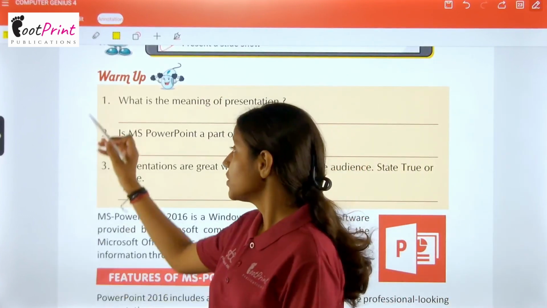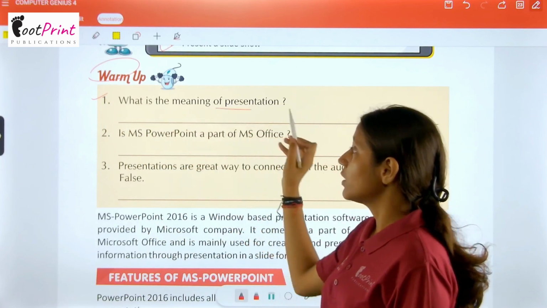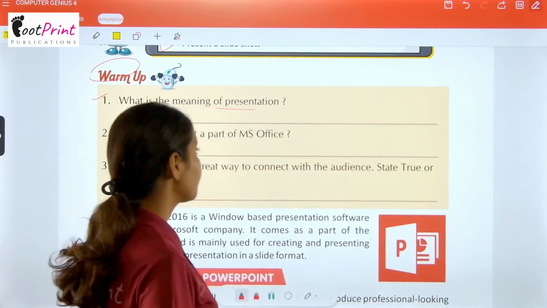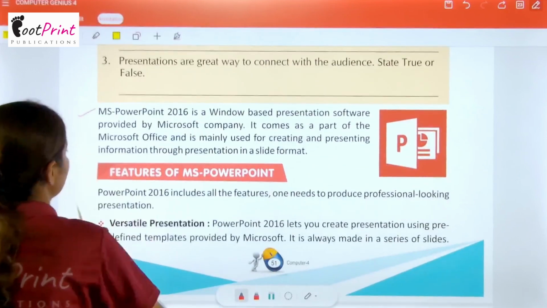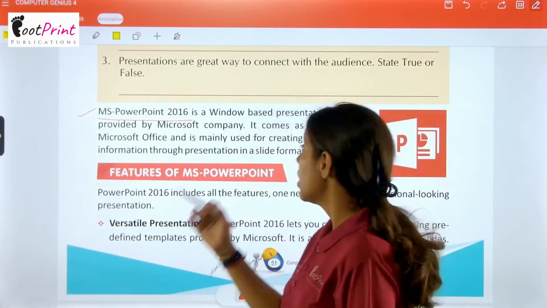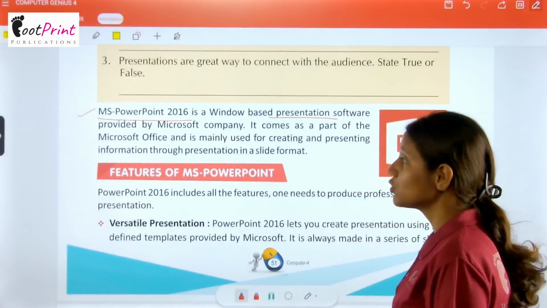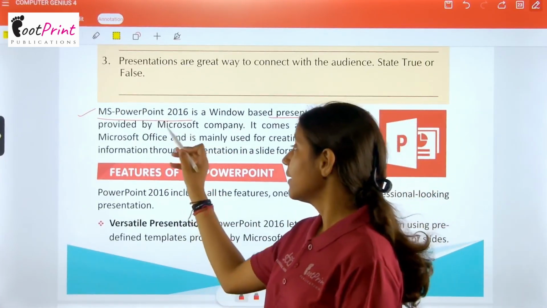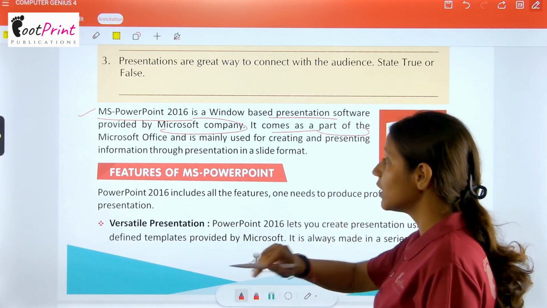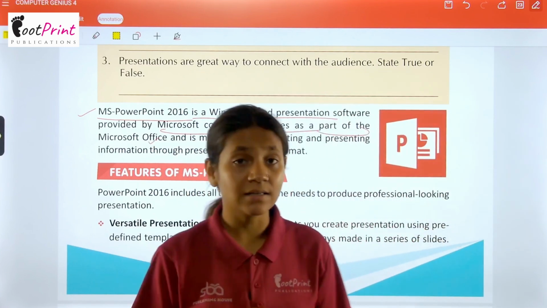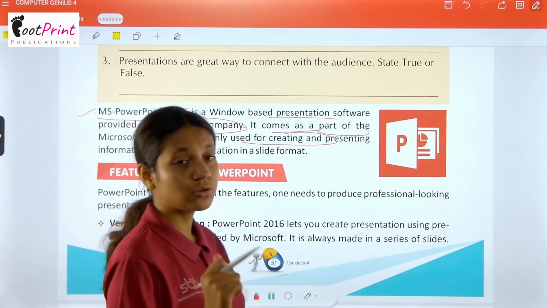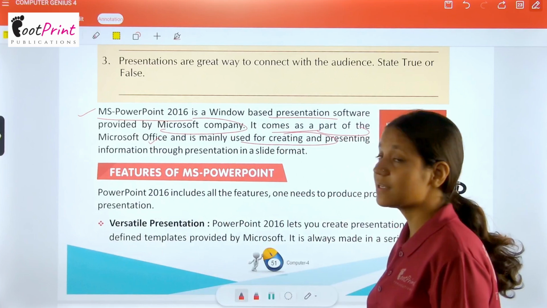Now we have the question in warm up, that is what is the meaning of presentation. Presentation means to present something. Okay, here we are starting with the content, that is MS PowerPoint 2016 is a window based presentation software provided by Microsoft company, and it comes as a part of the Microsoft Office and is mainly used for creating and presenting information through presentation in a slide format.